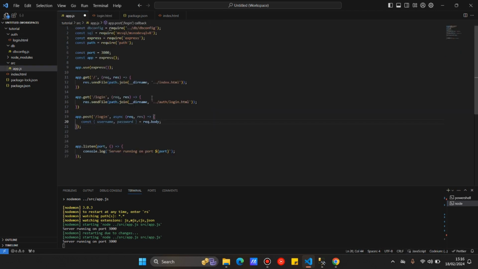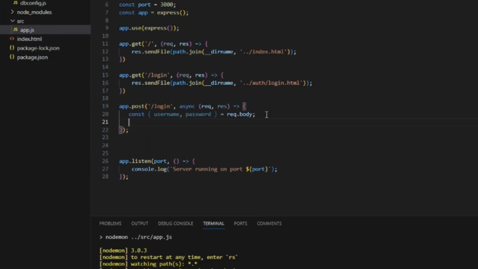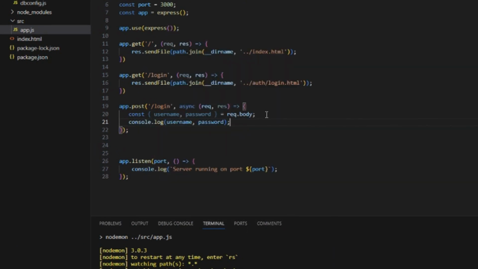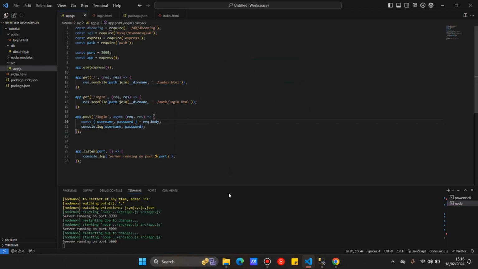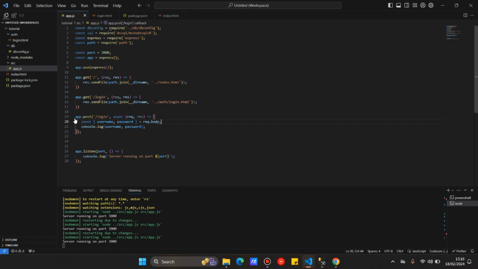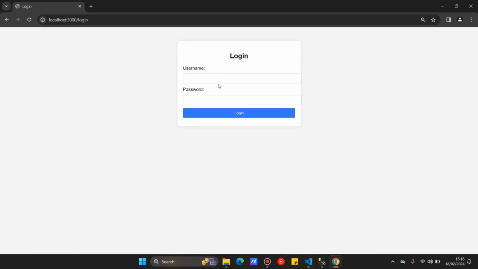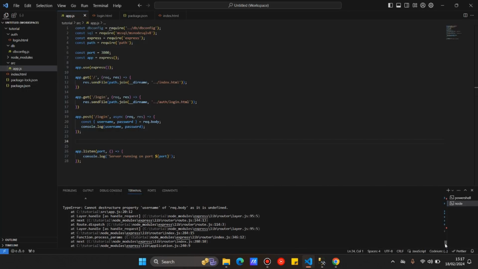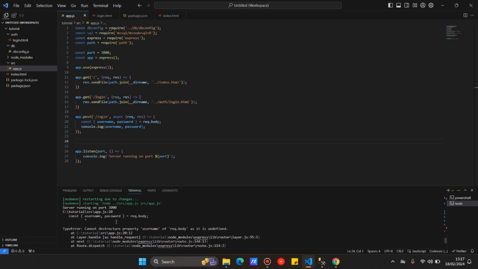So now let's continue. First, let's do the console.log of username and password. So we will know that everything is doing well, and that the data from here, when we log in, will be successfully sent to this login function. Let's say admin and user as password. Say login. It will do nothing because of the program, but we can see it in here.